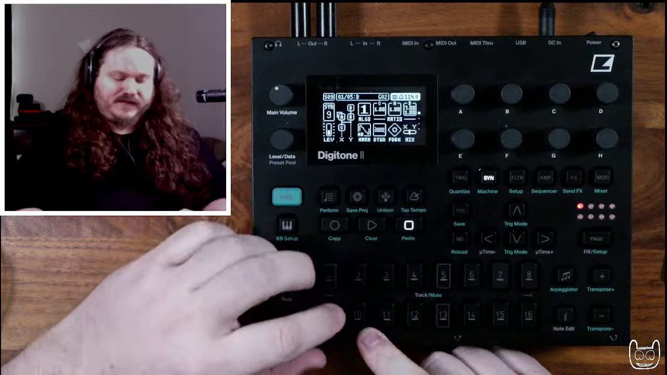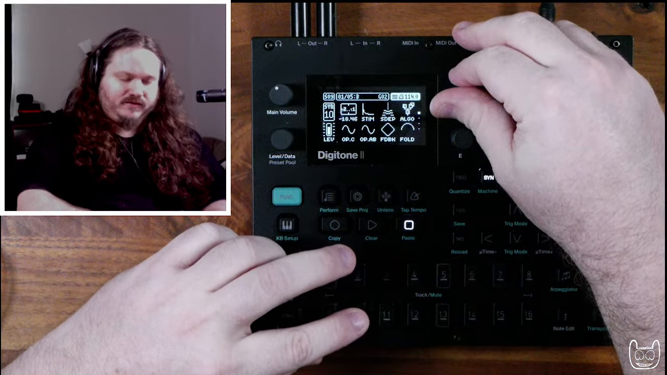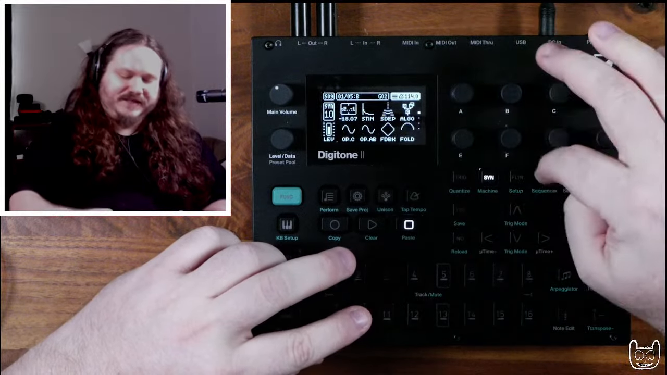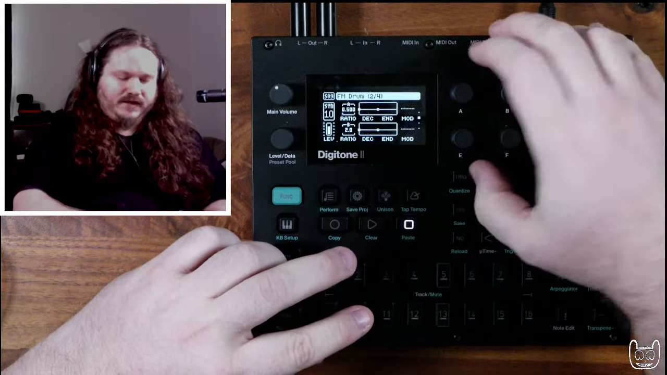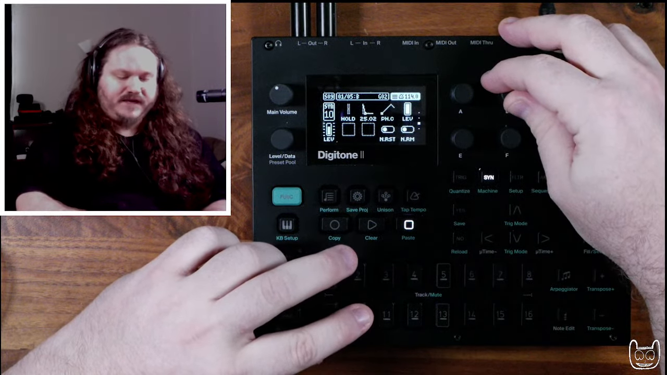But oftentimes I'll just find, you know what? This doesn't need to be that low. And it doesn't need to be that long either. So if you're having trouble with toms, consider making it shorter.